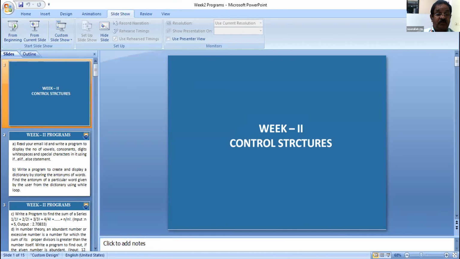Whatever mail ID is given, if it has a combination of upper and lowercase letters, it is going to be converted into lowercase. That is, mail ID equals mail ID dot lower. If you have a combination of upper and lowercase letters, or if you entered uppercase letters, they are going to be converted into lowercase with the help of this built-in function, mail ID dot lower.